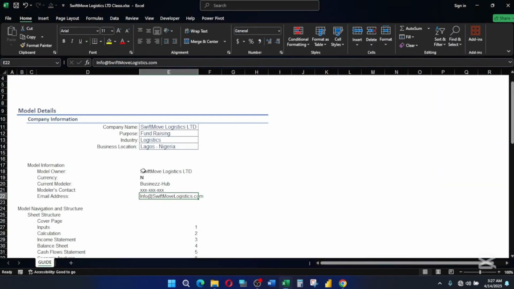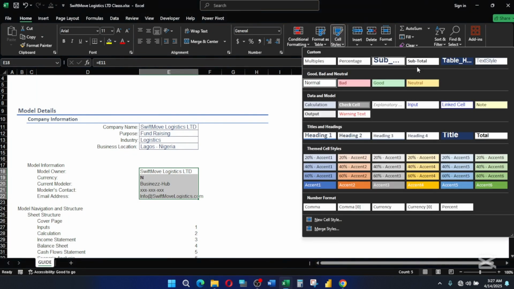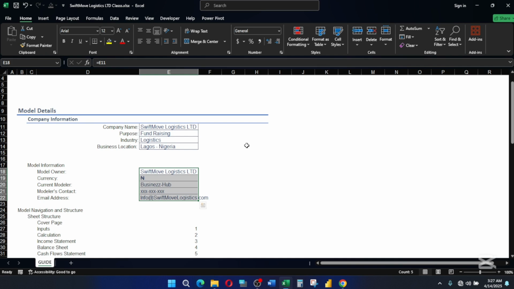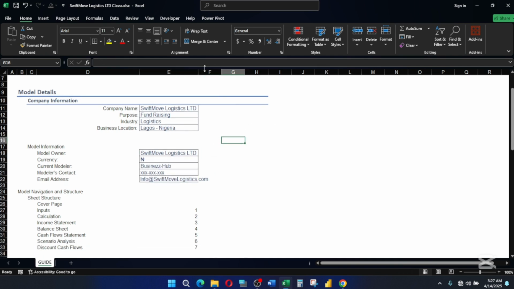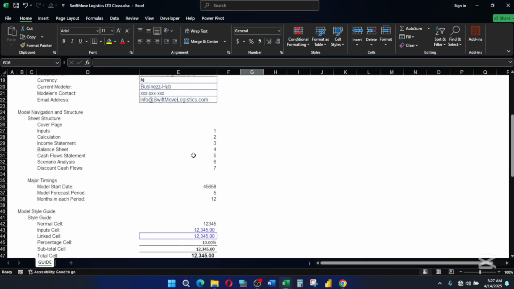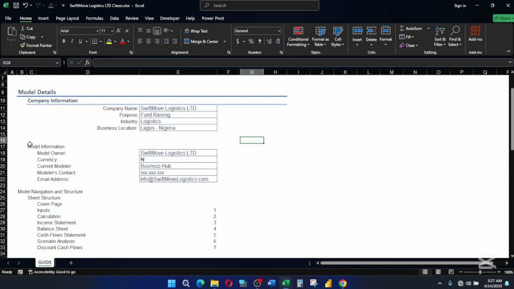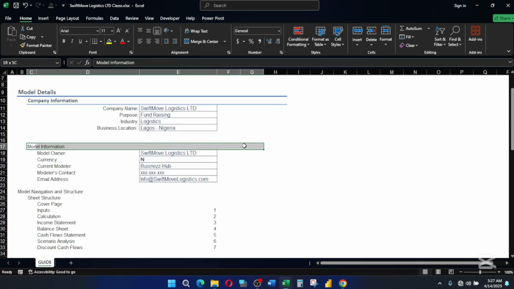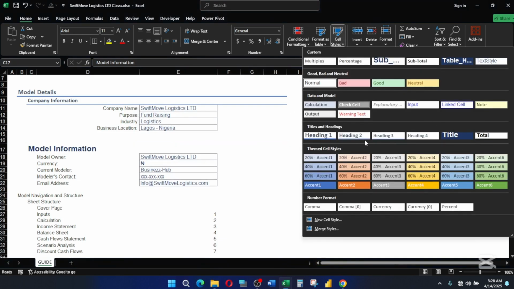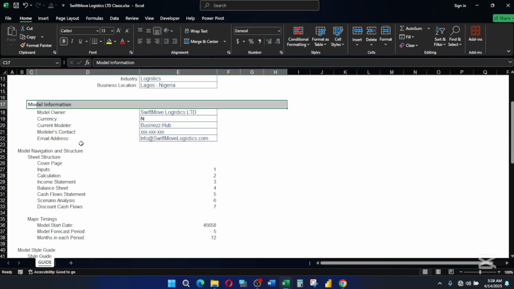So the same thing I will do here. I will apply the same style here. Right, I'll apply the same style. Okay, so you can see that our model is coming into place. Then this is heading 2. This is going to be our heading 2. Apply the heading 2 style.